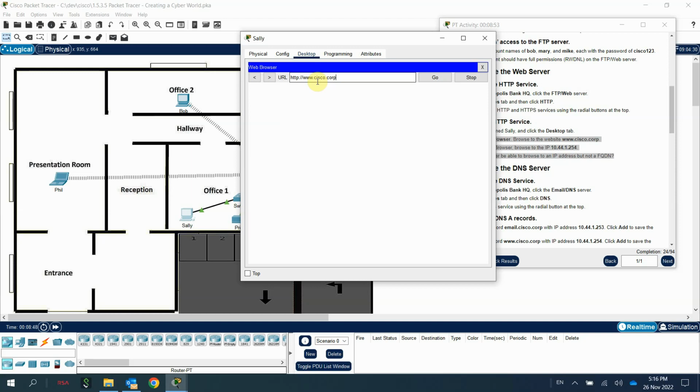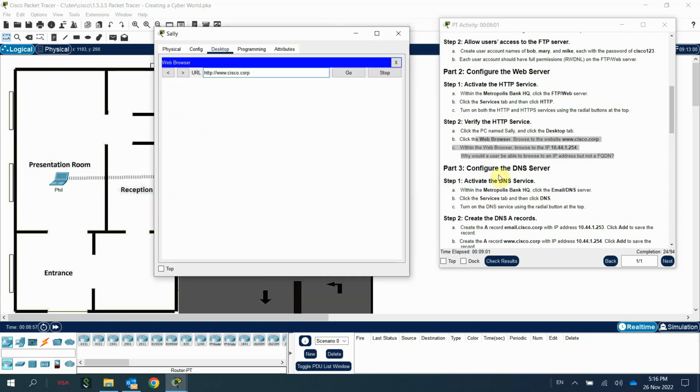www.cisco.corp, enter. You don't see anything. This doesn't show anything because the domain server is not running. Your DNS is not running. So after we configure that, we come back and take a look again.